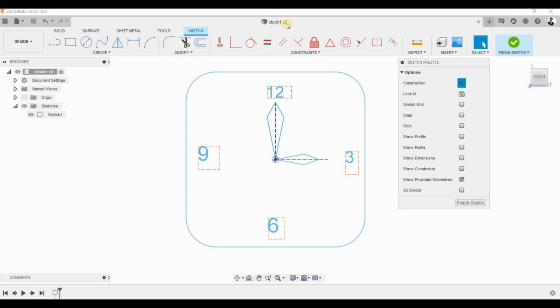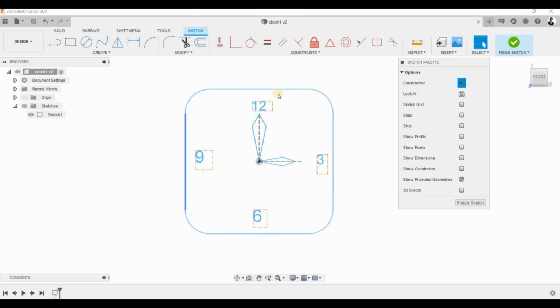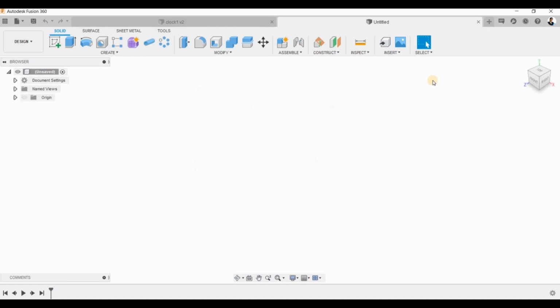After saving this file, you will get this as Clock1 version 2. Now if you see, we have used many options over here like constraints, filleting, etc. Let's see how we can actually minimize the time in making a similar clock. For this, I'm going to move to my second window.